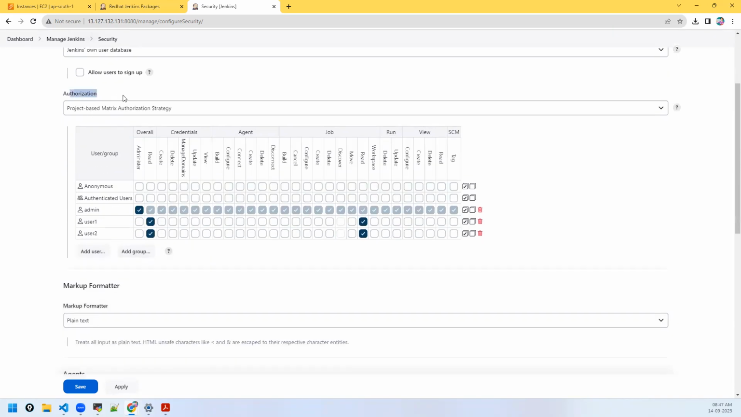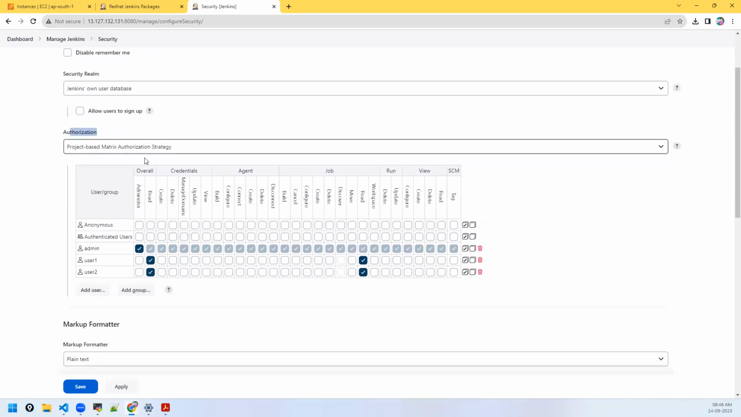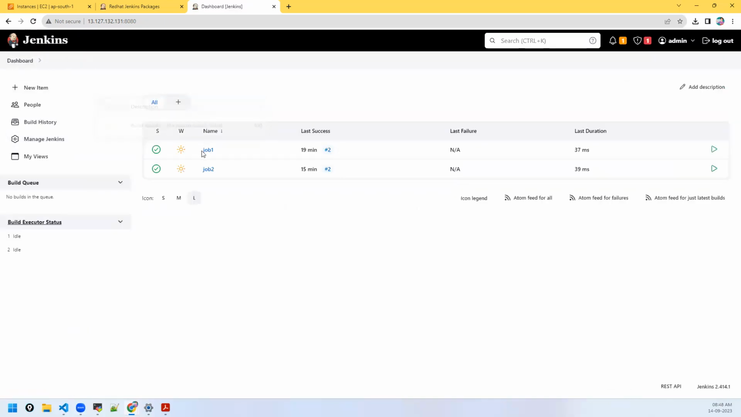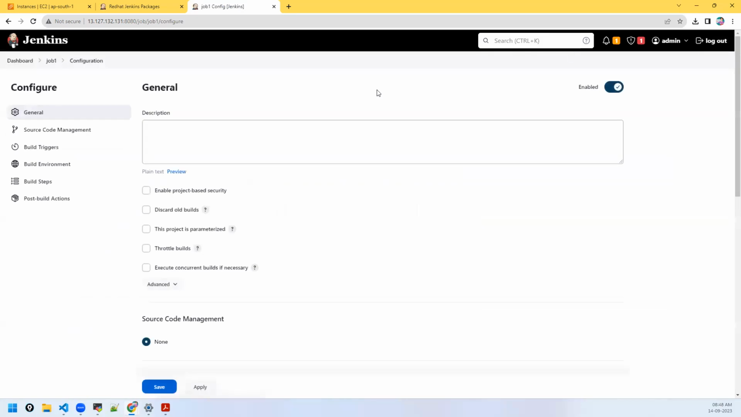We were talking about authorization strategies. Authentication is who can log in. Authorization is, once they log in, what they can access. So two users were created with the read permissions. Now, you should handle the other permissions in each job. Configure job one means edit the job.